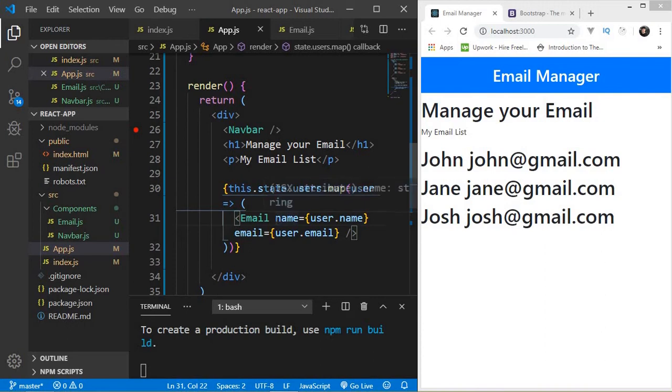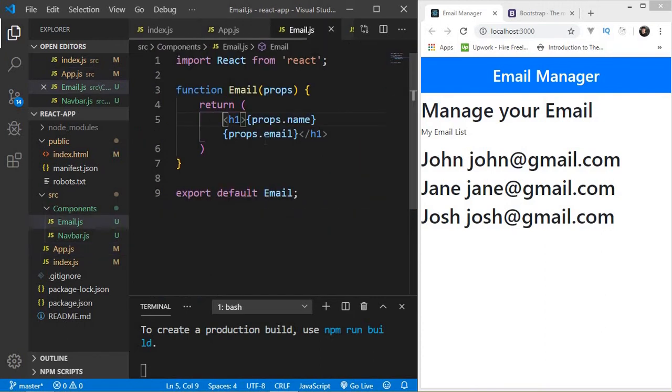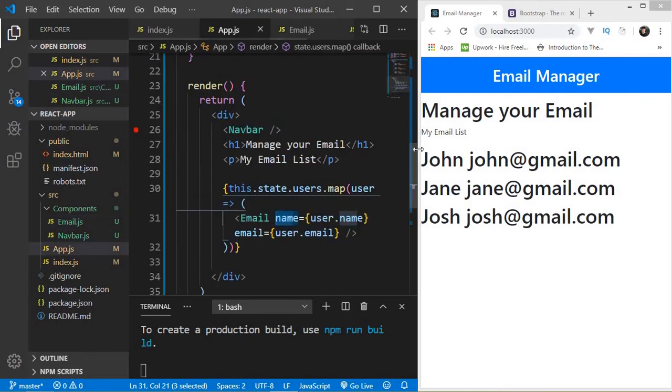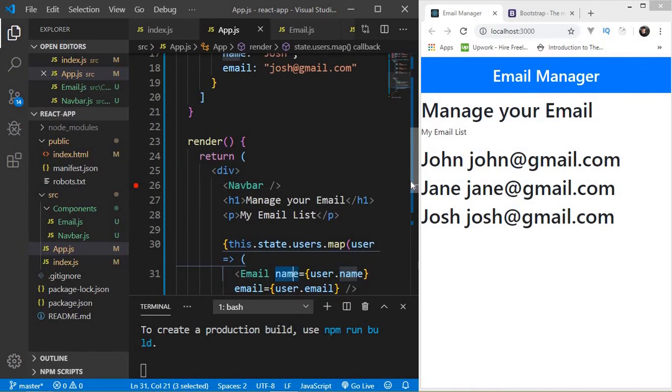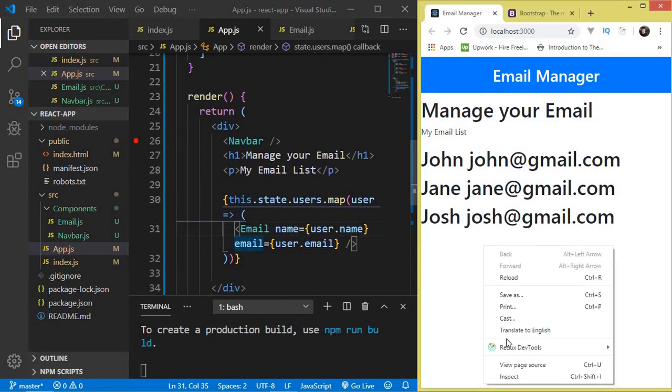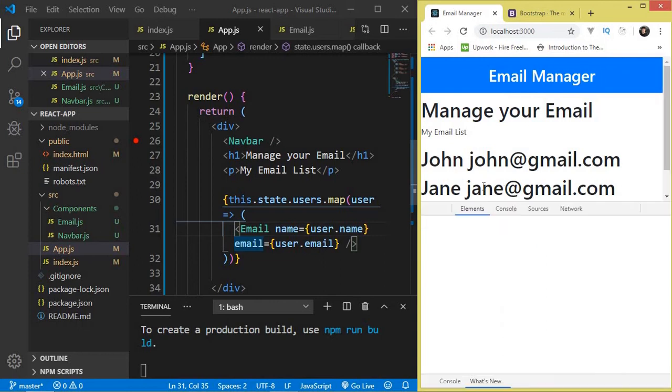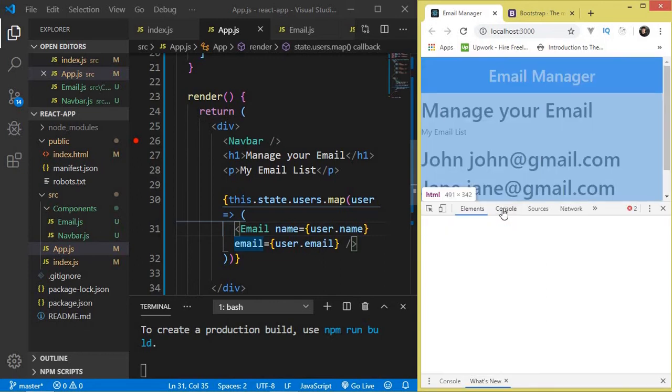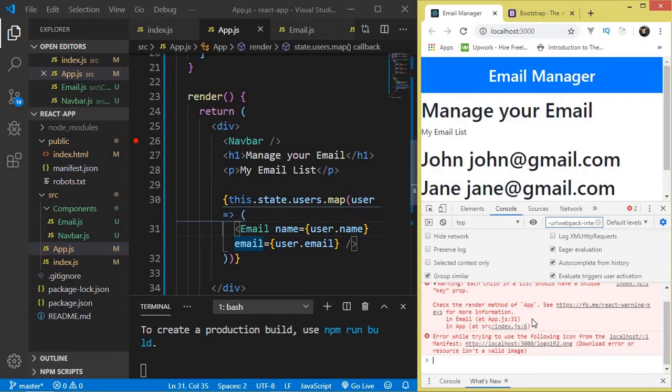So that's how you can actually pass a prop and display it on other components. All right, it's very simple. All right, so let's see. Now, one thing you should notice is that when you inspect here, we're actually getting two errors. Let's see what error this is.